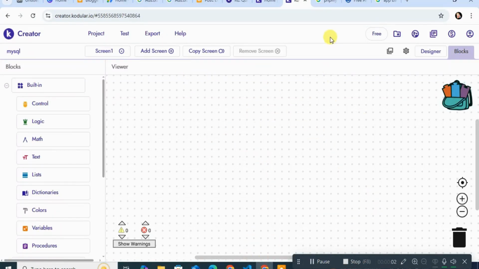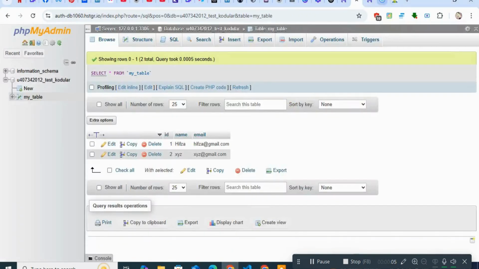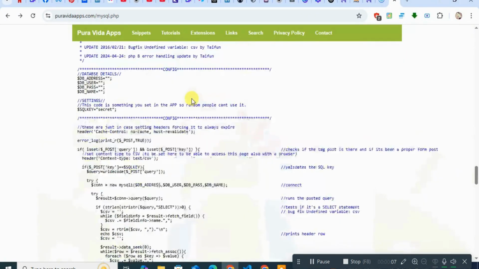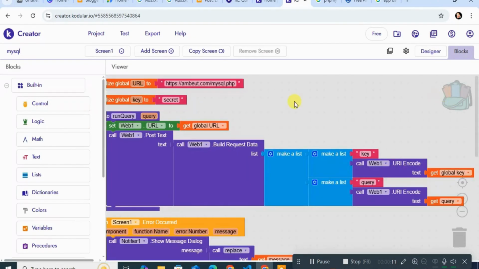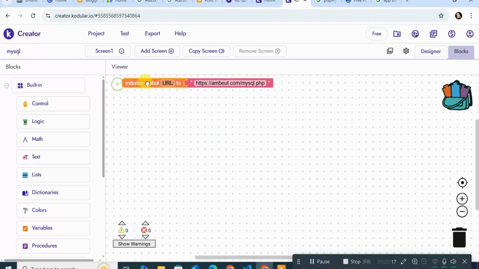Alright, so as I showed you earlier, that link we need for MySQL connectivity, we're going to use all the blocks from that. So I will be using those blocks now. I have already added them to my backpack, so let's start adding them one by one.